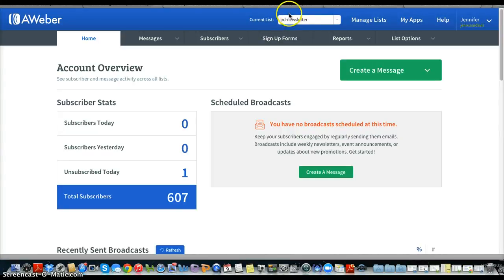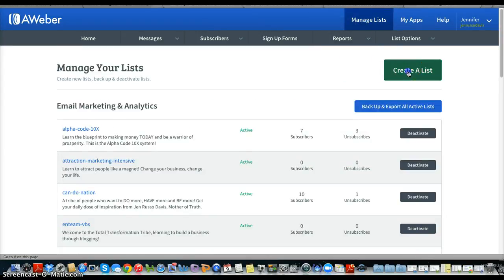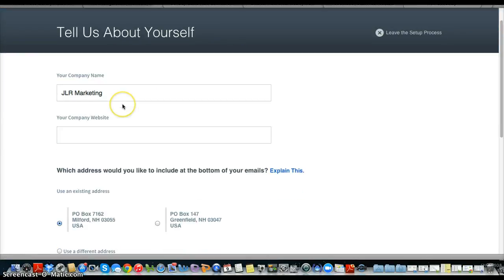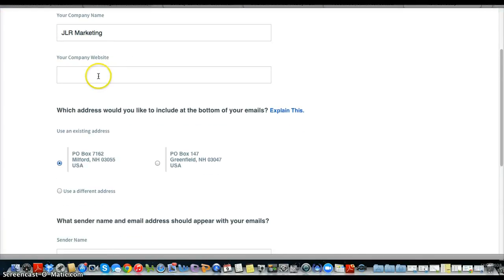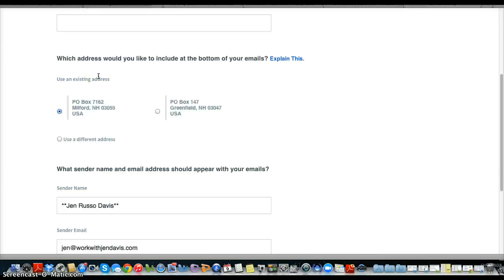And you can see the name of it right here. This is my newsletter list. And what you're going to want to do is go ahead and click on Manage Lists, and then Create a List. And it will take you to this page here where you can have your company name and website. If you don't have one, that's okay. You don't have to have one. It's not some requirement.